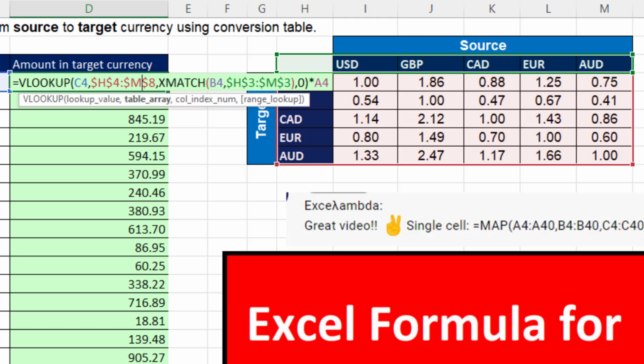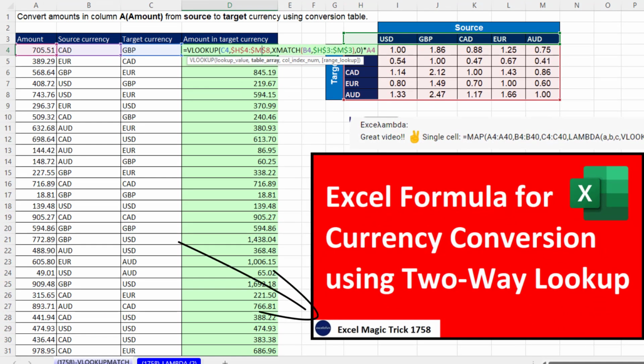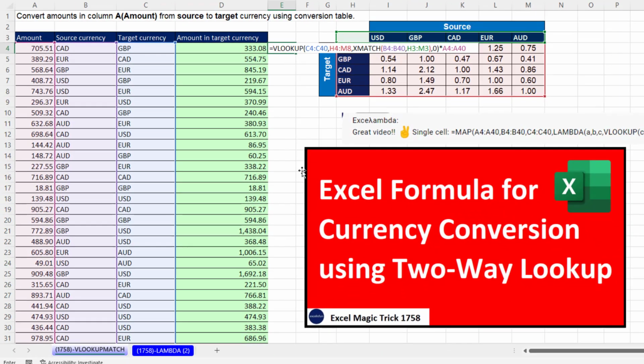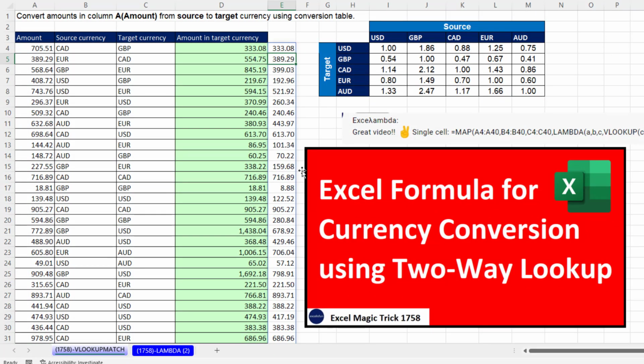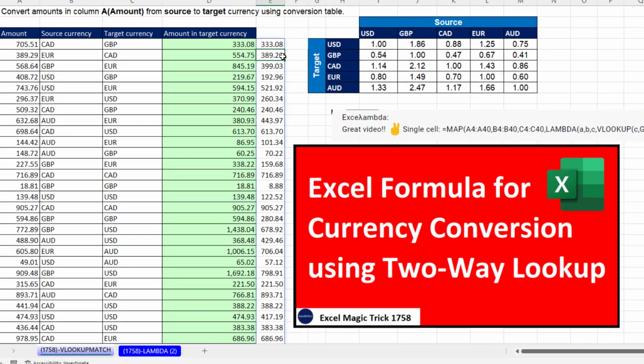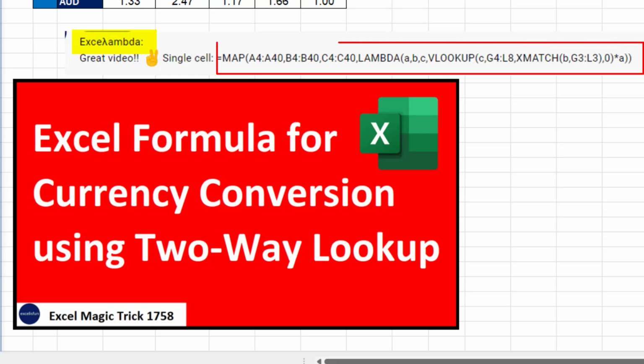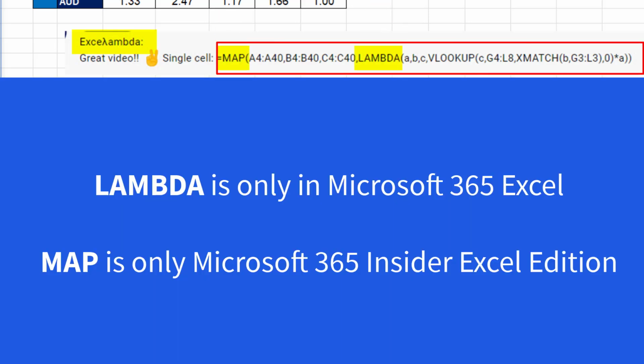This is the VLOOKUP and XMATCH formula we used back in Excel Magic Trick 1758, and we did a two-way lookup. The thing is, if we try to build a formula that can spill the results, when I hit Enter, the formula doesn't work. It does not give us the correct results. But luckily, in the comments below 1758, Excel Lambda gave us this formula using MAP and LAMBDA. And this formula will give us the correct result.